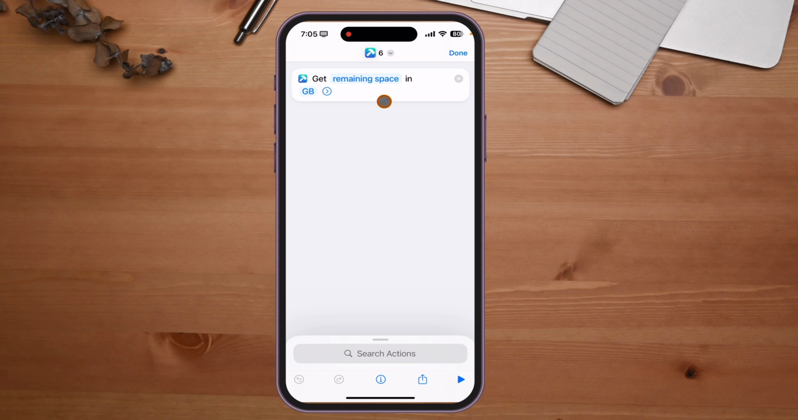All right, so number six is really simple and it's just actual remaining space. So if I click play, it's gonna tell me how much space I have left. So on my iPhone, I got 639 gigabytes left. However, before I was able to buy a 1 terabyte phone, I used to run out of space all the time. And this was very, very helpful.